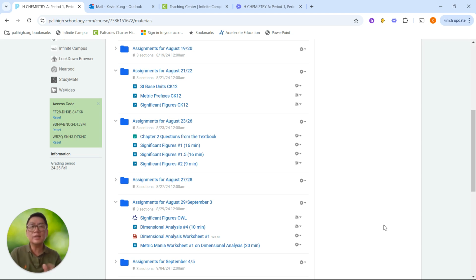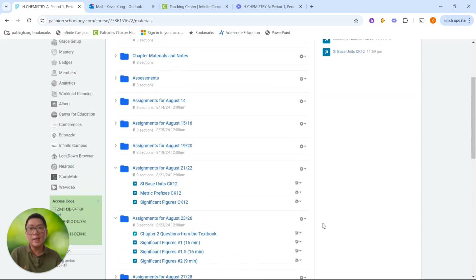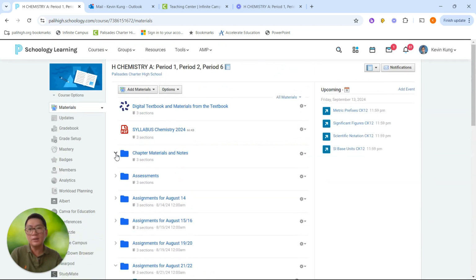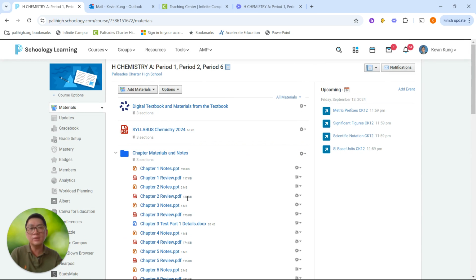So that's where students can have access to the materials. So if a student is absent for a day, for instance, your child is absent on September 3rd, I'm making it up, they will see all the materials, what the assignments are for that day, and they have access to all the chapter materials and notes. I also record many of my lectures and I post them on Schoology as well.